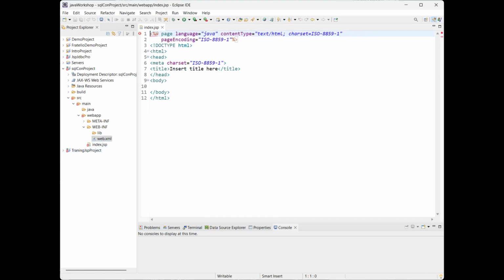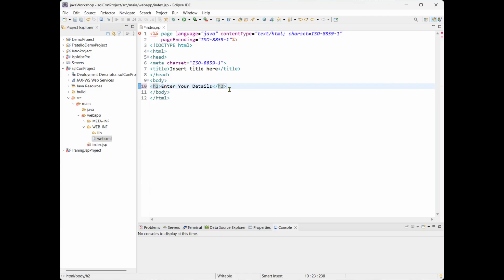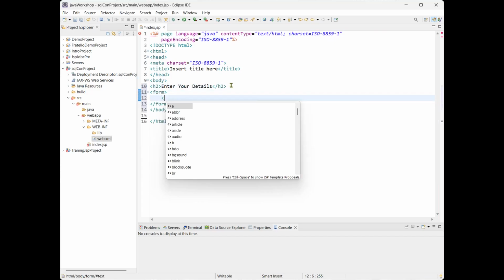So let me create one index file for that. Here we will ask the user to enter the details, basic details. Let me create one form here, enter your details. To take the input from the user, we have to use a form, obviously. So in the form, I'm taking one label, or you can just take the input.